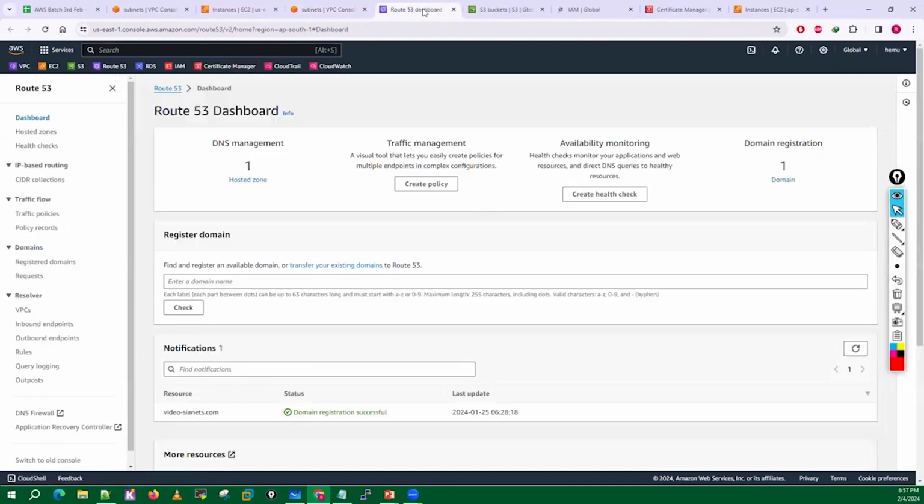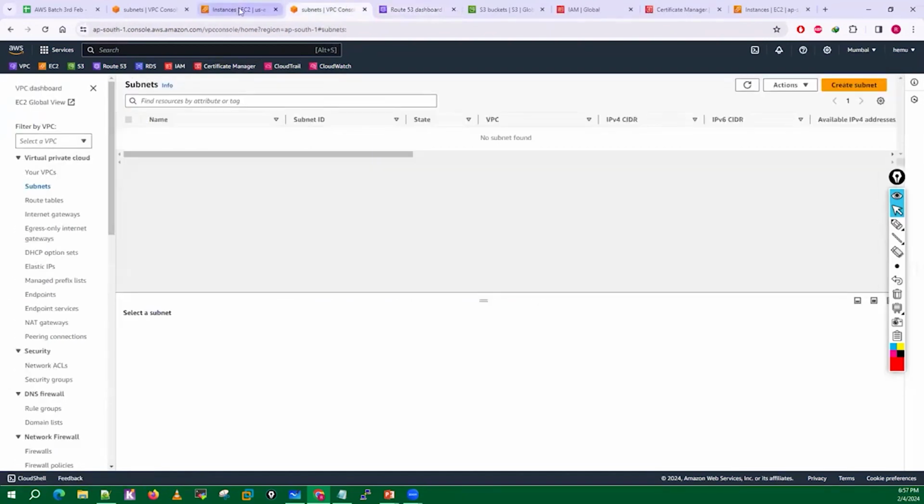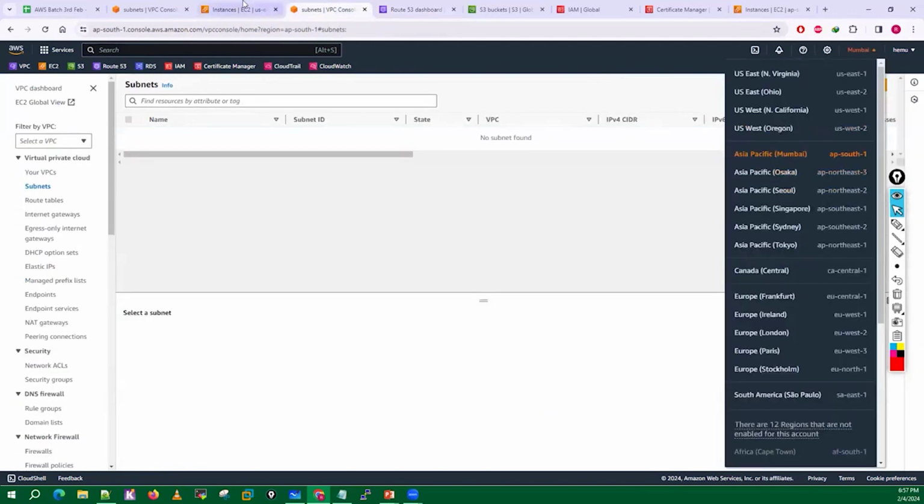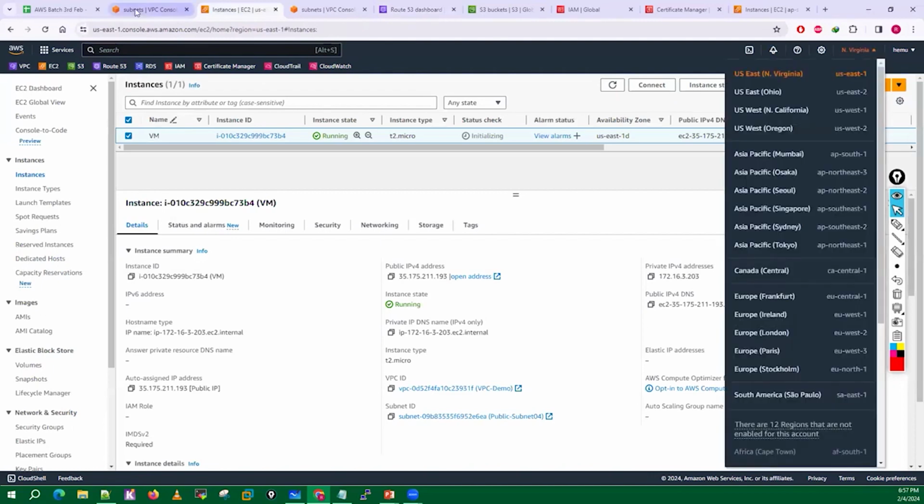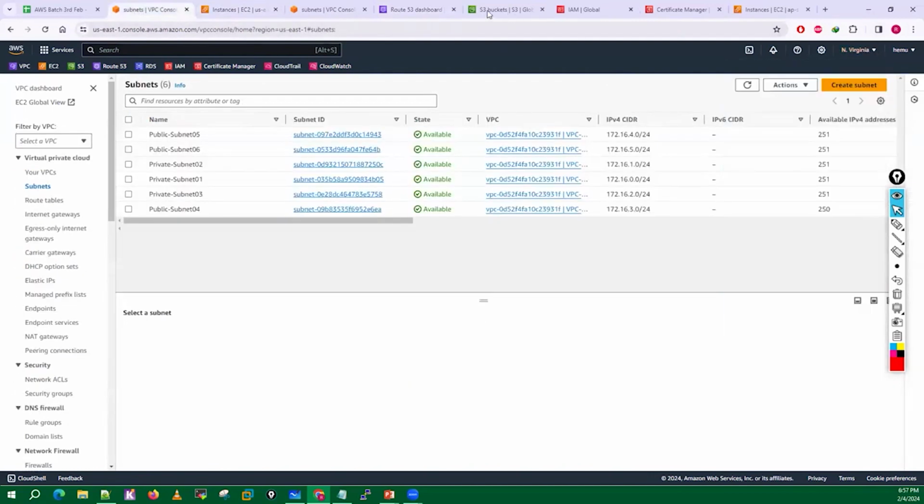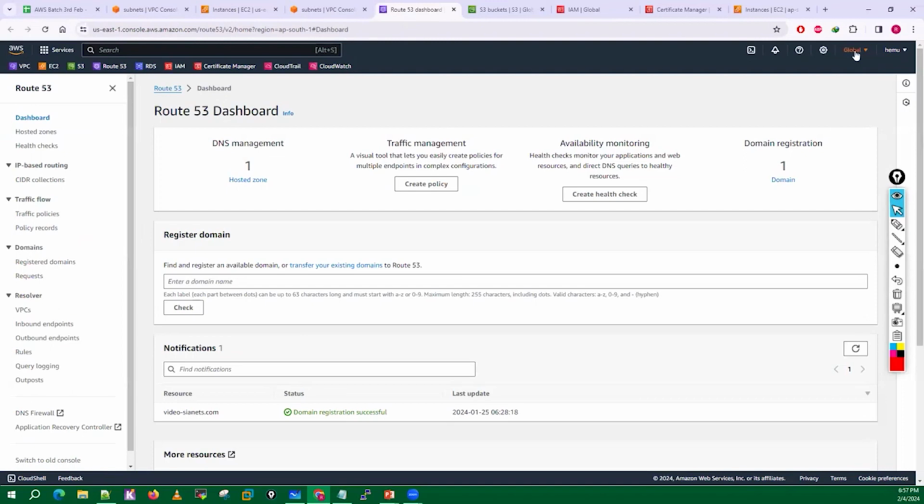Now, when you open this Route 53 service, see, when you looked at the services for EC2 or VPC and all, what were we able to see? We were able to see this region tab, these regions. But for Route 53, are you able to see any region?